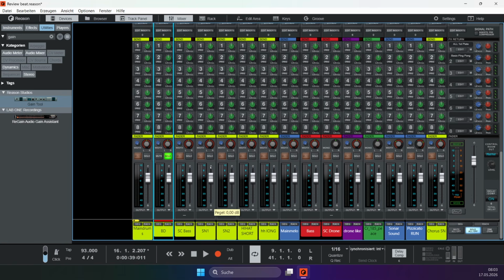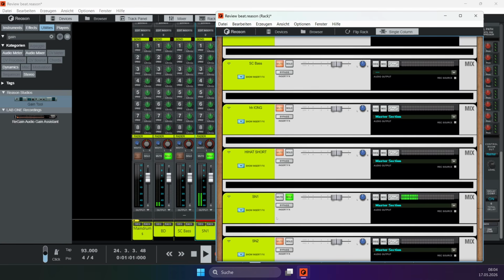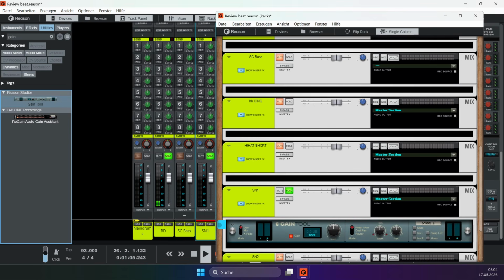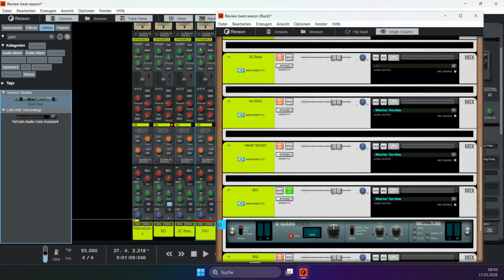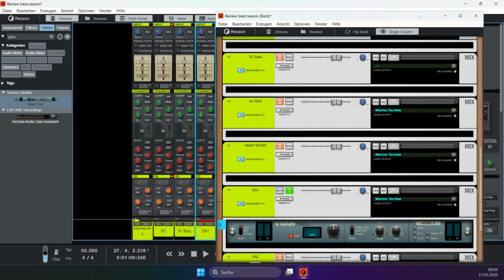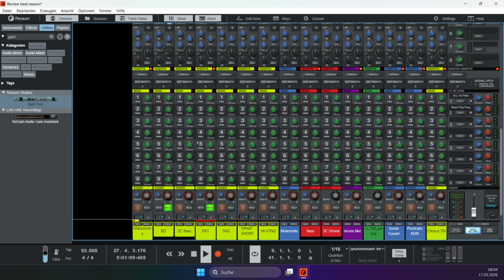Let's unmute the next channel. This would be the snare. Loudest part is -8.9, so we at least need to lower this about 1 decibel. Let's try it with something like 3.